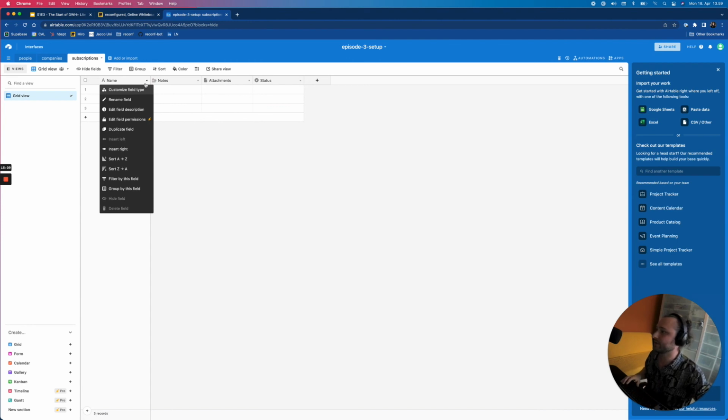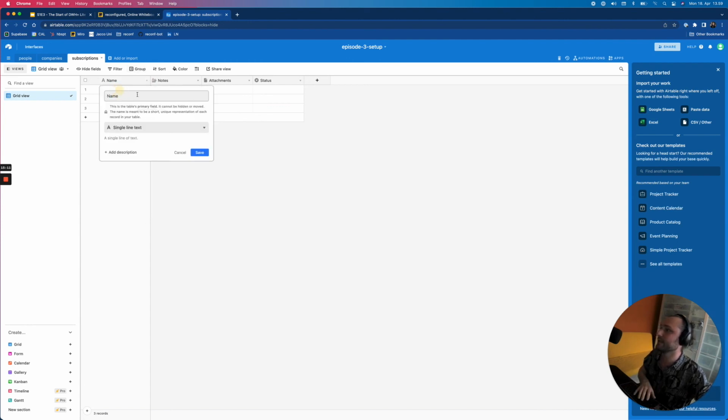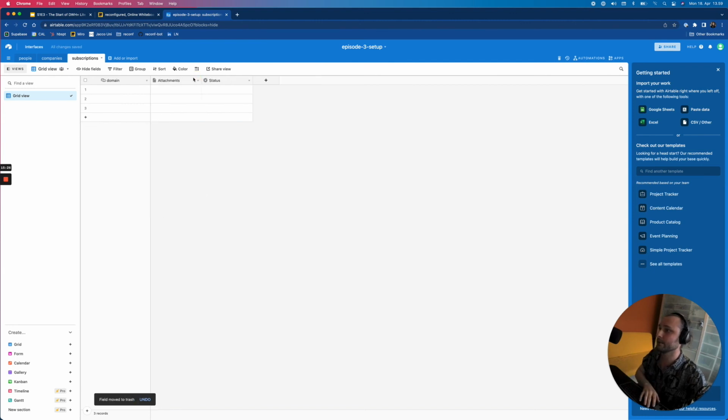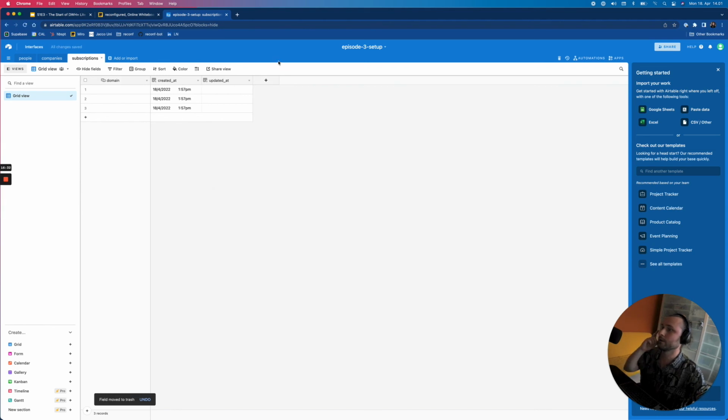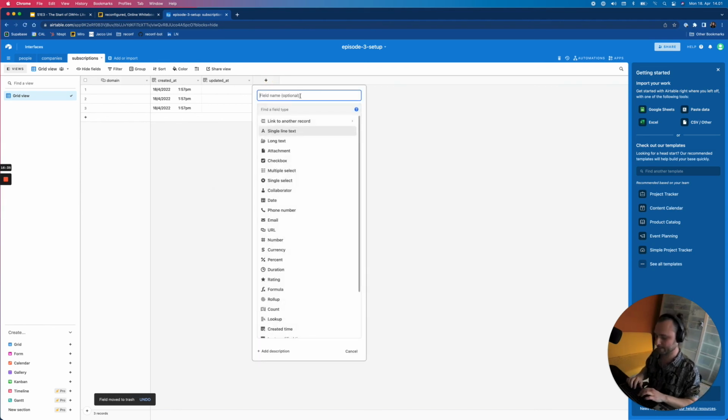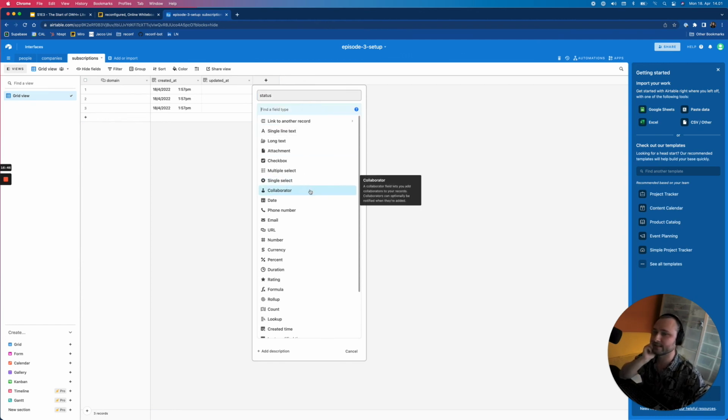Same story here. Let's just rename this. Again, for this exercise, we'll use our trusty domain and URL combination. Something we want to add is what would be useful to know about our subscriptions. A status to begin with is something we want to do. You could think about a status as being a yes, no, like active or not active.